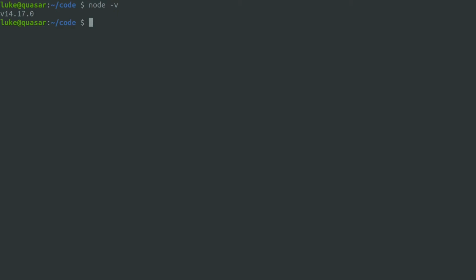Also, make sure that that first number is not an uneven number. Uneven numbers in Node are experimental, and Quasar doesn't test on the experimental versions of Node. So you probably want to make sure you've got an even-numbered version of Node anyway, unless you're one of those crazy people that likes to be on the cutting edge.